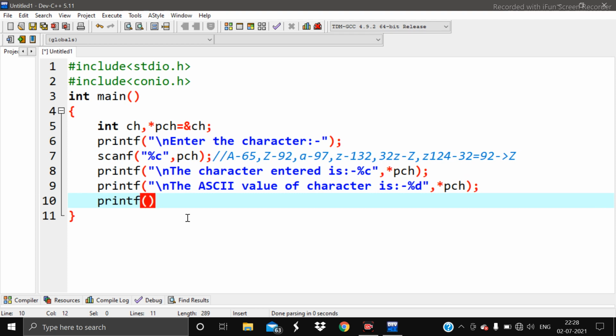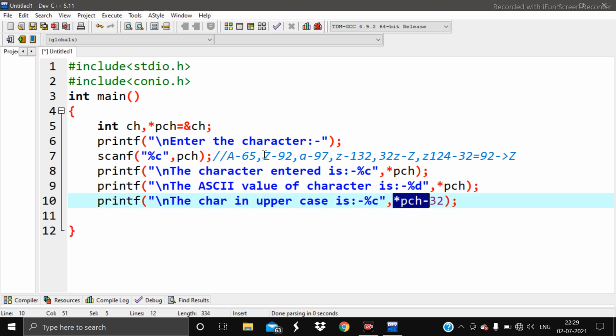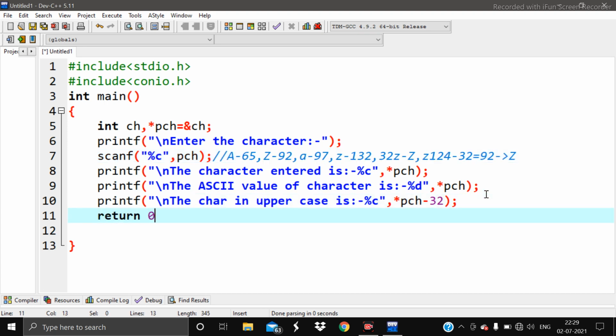Now the main code: printf backslash n, the char in uppercase is %c, and what will be the %c? It will deduct 32 from it. So it will be pch, that is the main pointer variable, minus 32. And the concept behind this I have explained. Okay, so at last return 0.